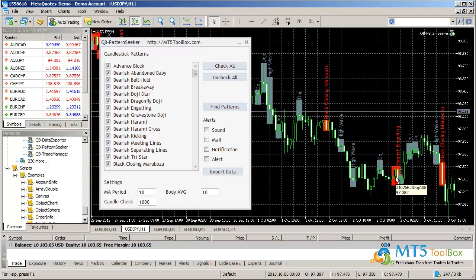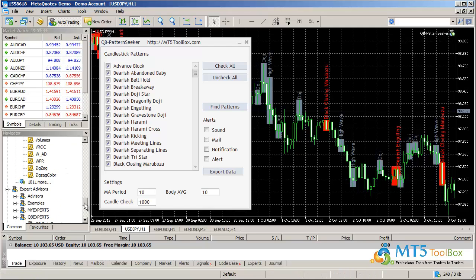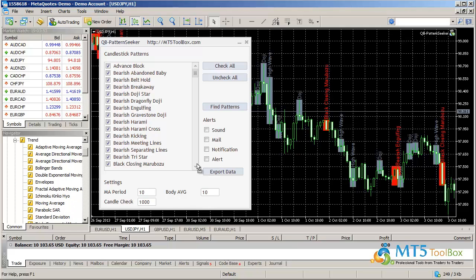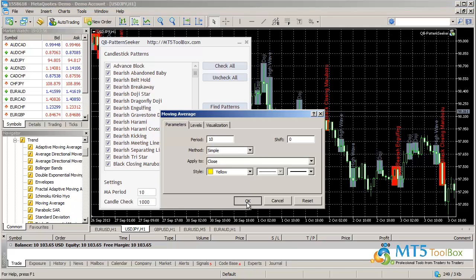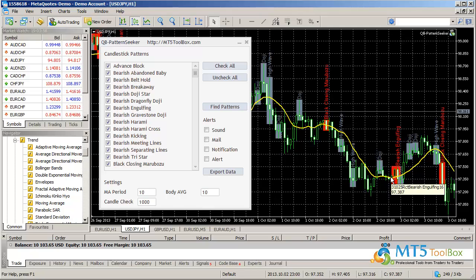We can see here in this very slight area, right at the entry of the pattern, that the close price was slightly above the 10-bar moving average, making the trend to be bullish as a prerequisite for the bearish engulfing. And I'll show you that this is the case. We'll just put the moving average right now on. See, the entry, the close price is above the moving average.